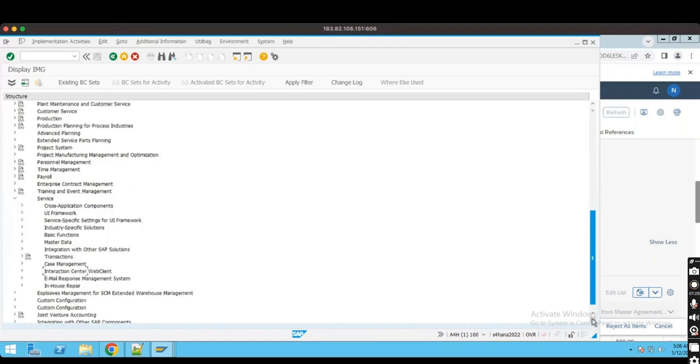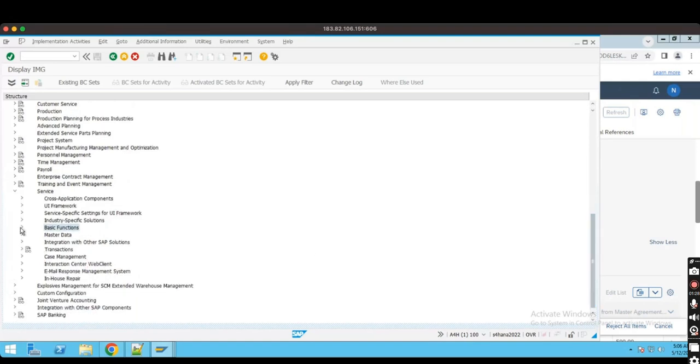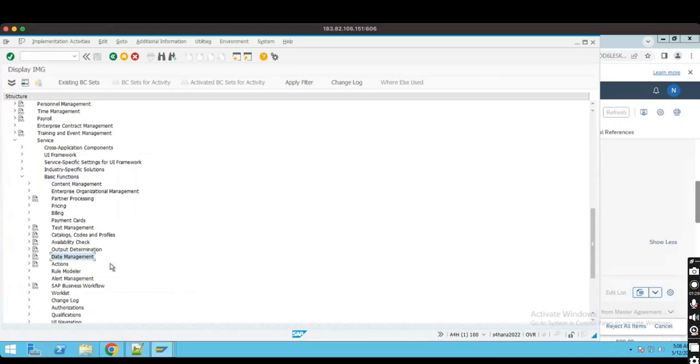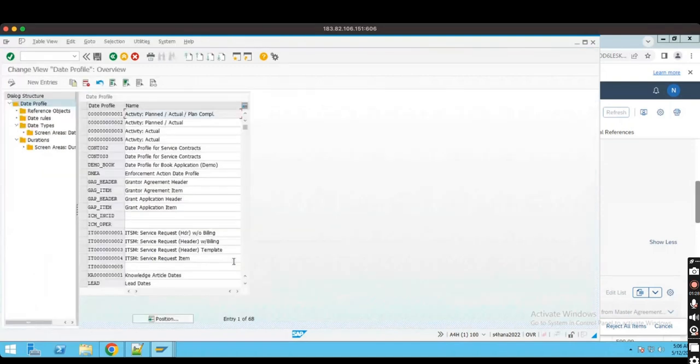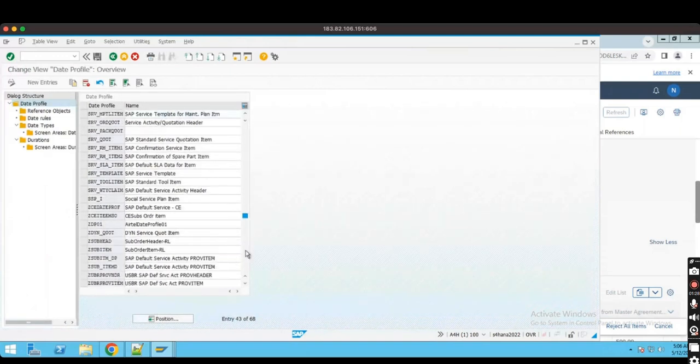Okay, again in the services, I'm going to basic functions. In the basic functions, you see date management. Click on it. Here, you define date types, duration types, date rules for services, and date profile for services. So click on date profile. Okay, what is the one which we assigned to our item category? It is G sub item. This one is something we assign to our date profile. Okay, now look at the date profile, underscore DP, right? So look at the date profile now.